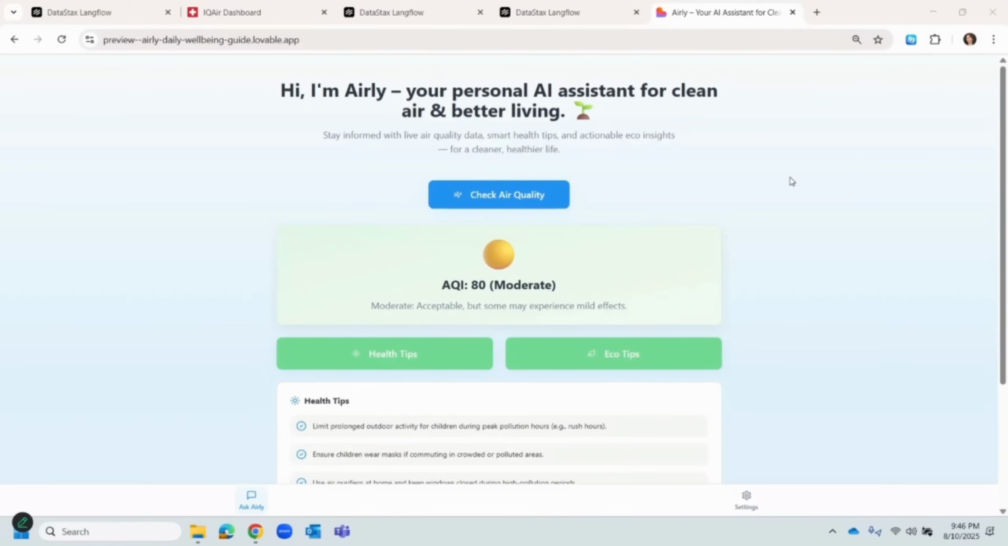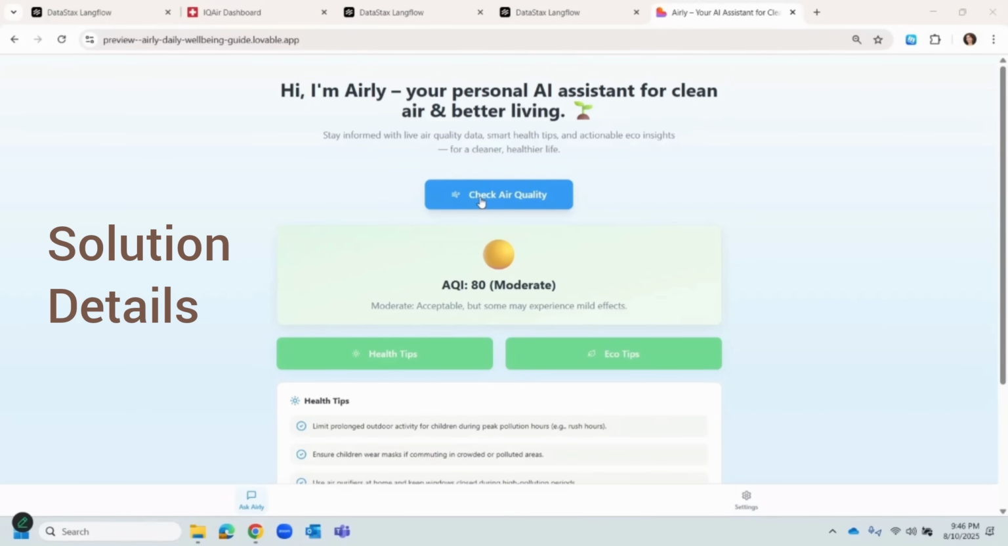This clean and beautiful UI is supported by 3 smart AI workflows. When I click on check air quality, an AI workflow is working in the background, which is getting us the real-time air quality data. In this case, it is 80. Not just that, it also classifies that data for us. In this case, it is moderate. And underneath that, we see a brief description so that we know what it means for us.